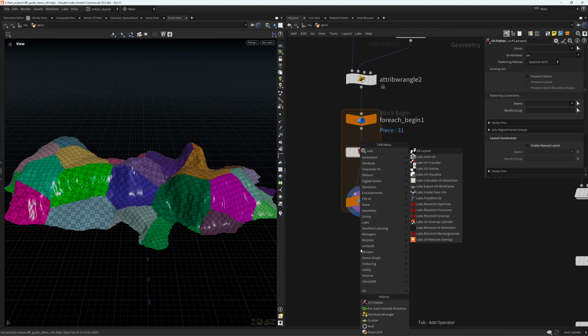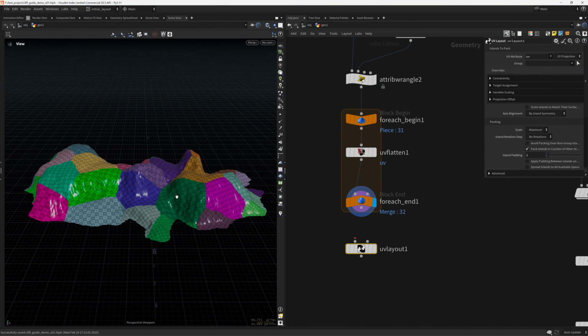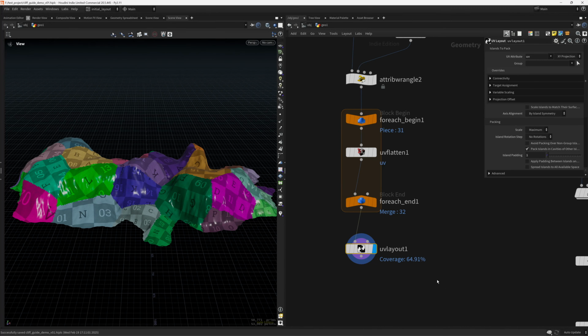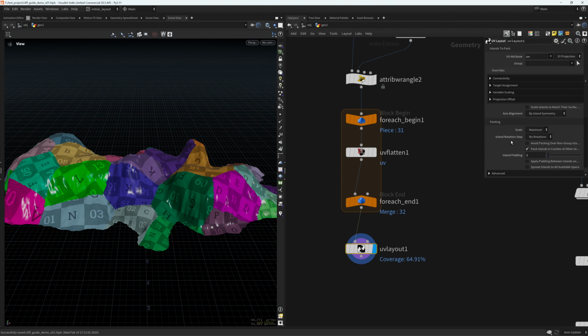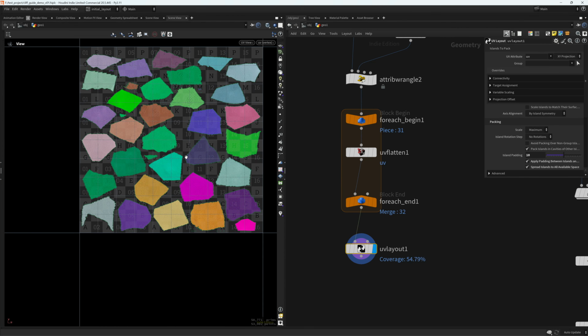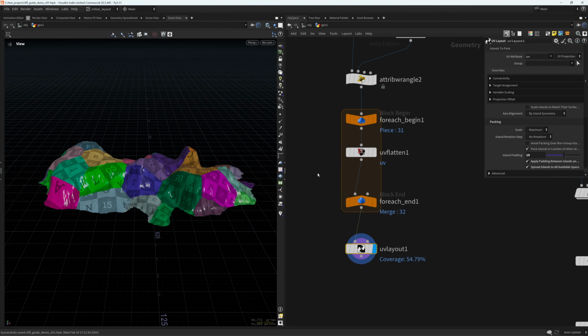So let's do a UV layout, since these UVs right now are all over each other. So if we do a UV layout, we should have them layout like that. I believe I played a bit with the offset of the islands, so the padding. In this case, I'm going to pick apply padding between islands and spread islands to all the available space and pick a padding of 10. So if we look at that, we can start to introduce some padding, so we have some space between islands.